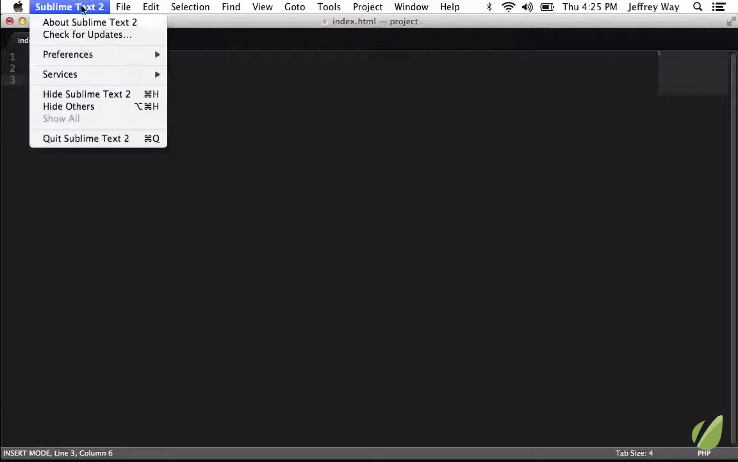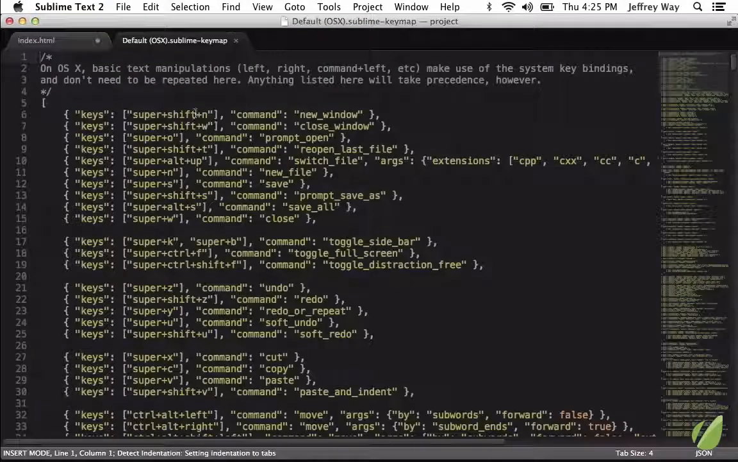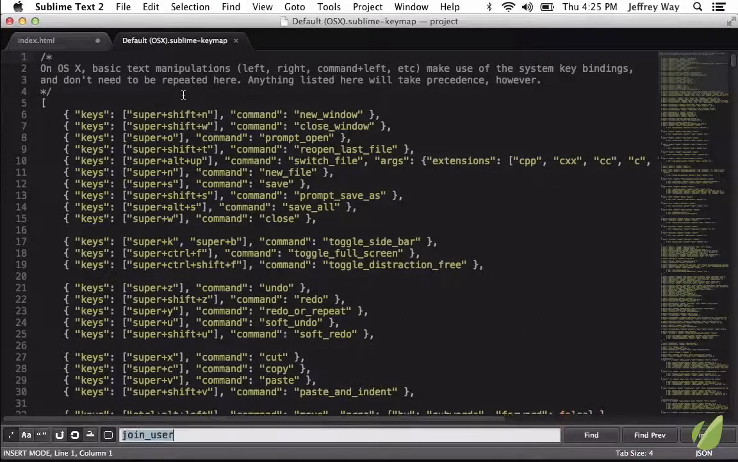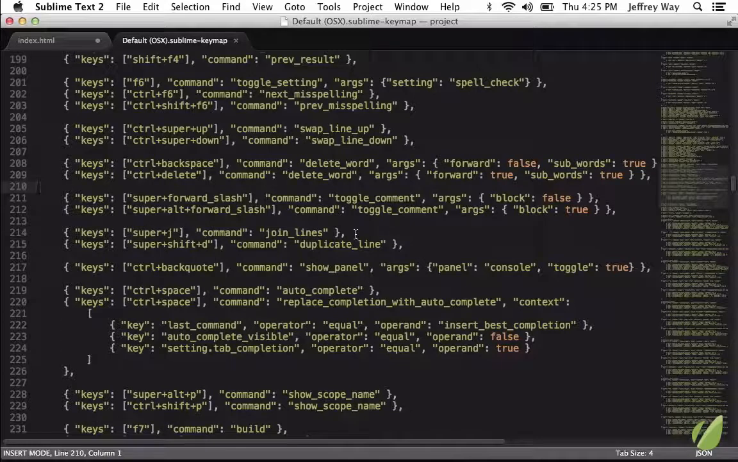I'm going to go to Sublime, Preferences, Key Bindings, Default, and this will present me with all of the various key bindings that are automatically assigned by the editor. So I'm going to look for join lines. There we are. And yep, it is set to Super J, but something must be overriding it.